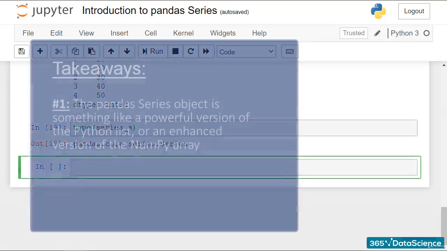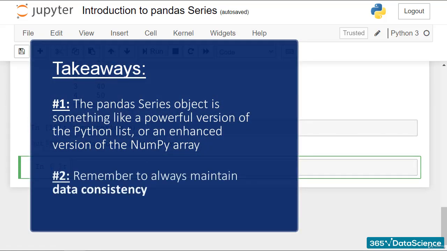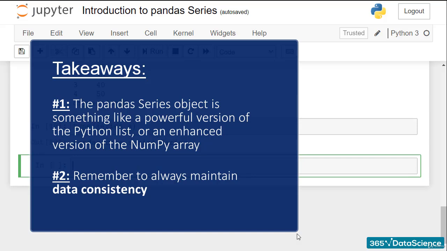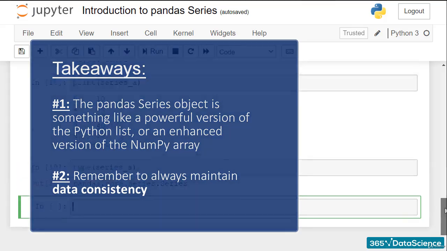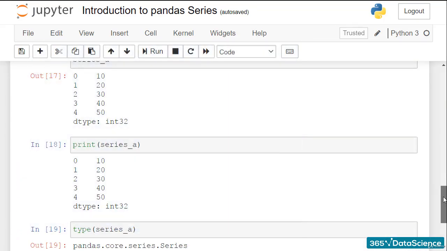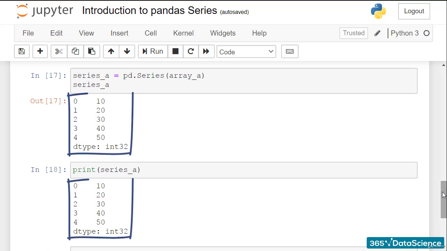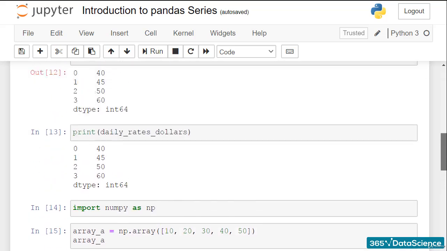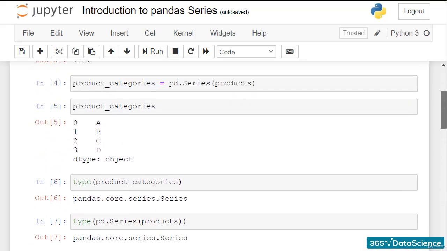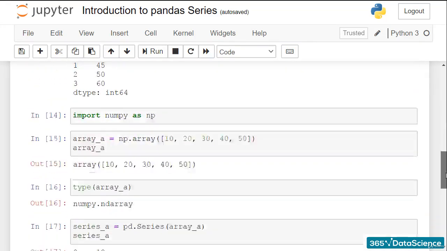The second takeaway is to remember to always maintain data consistency. If you look at the examples we used in this lecture once again, you will notice that in the different series objects, we either had text values or integer values only, but we never mixed them. Therefore, although it is technically possible to store different types of data in a certain series, ideally, we should try to have data of a single type only.